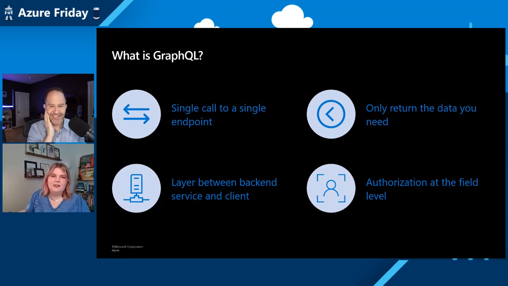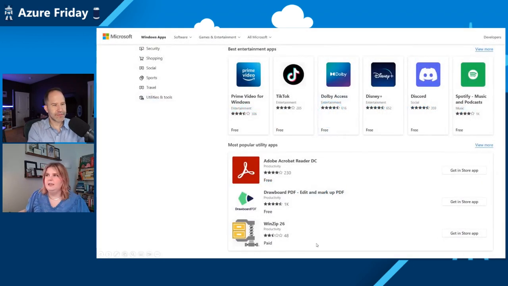Yeah, definitely. And I have a quick example that I can run through. If we're looking at a site like the Microsoft Store, there's lots of different data. There are entertainment apps, some utility apps, some ratings, and categories. And on the left-hand side here, there are also these categories with their little icons.